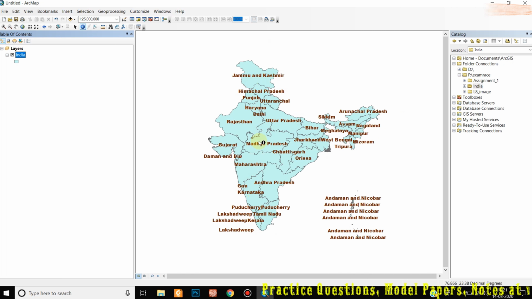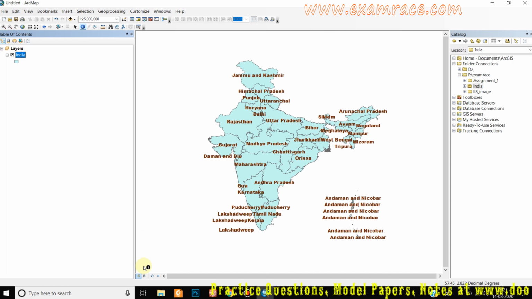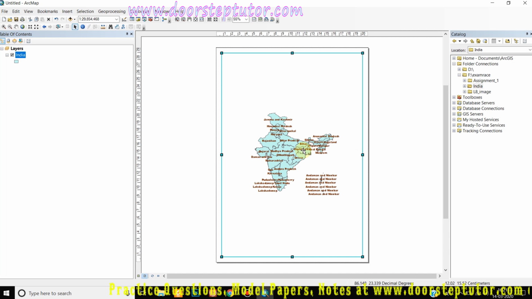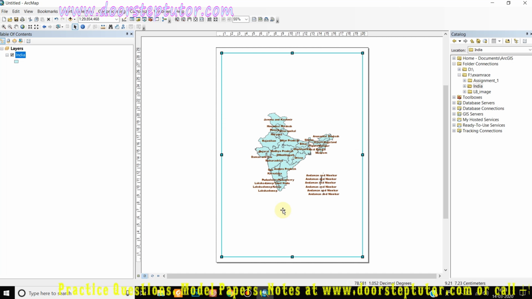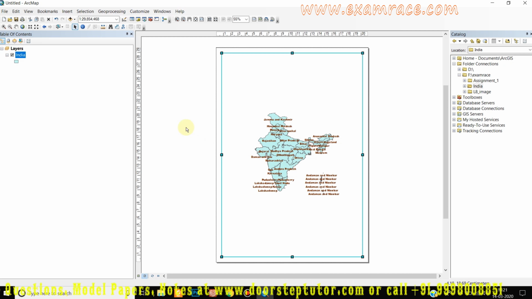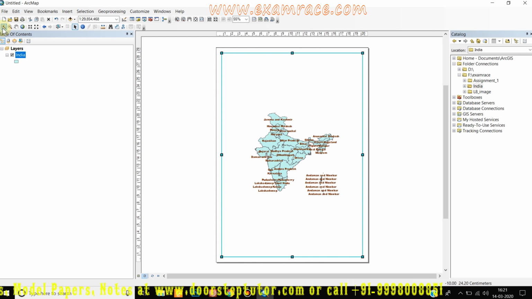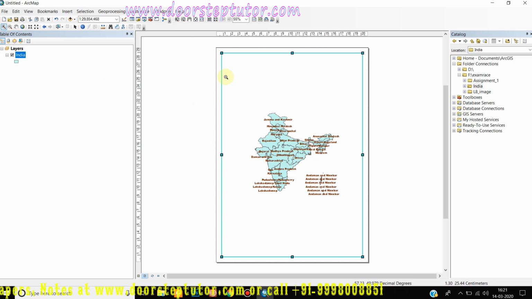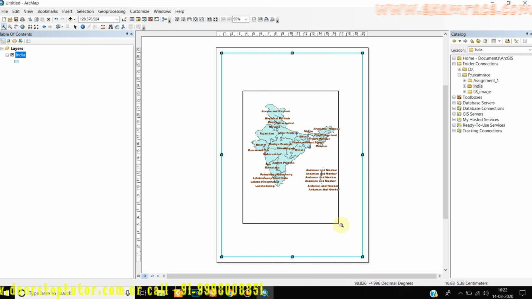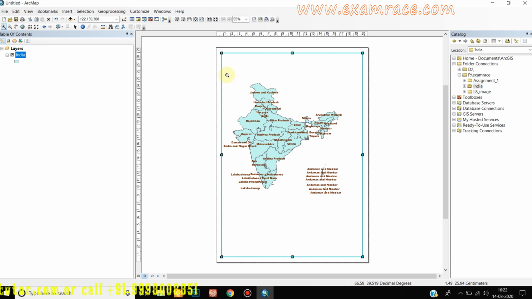layout view, and here in the layout view we can see the map is looking a little bit smaller from the viewer. So we just go to the zoom in option, we just click on the map to zoom in a little bit more. Okay, sorry, I just clicked a lot.